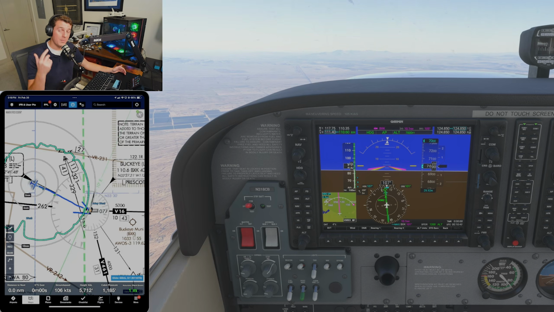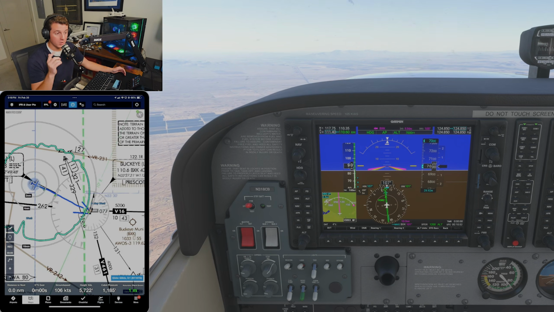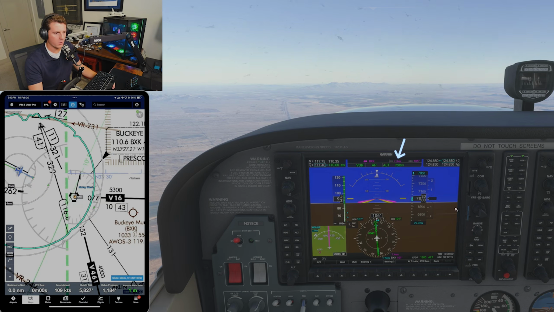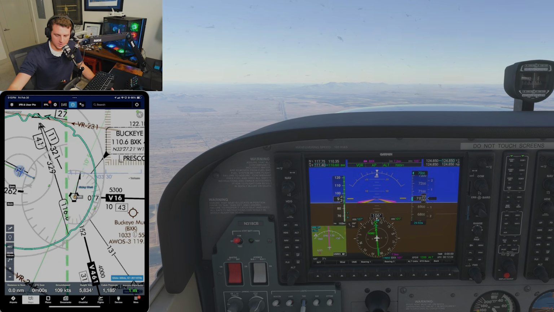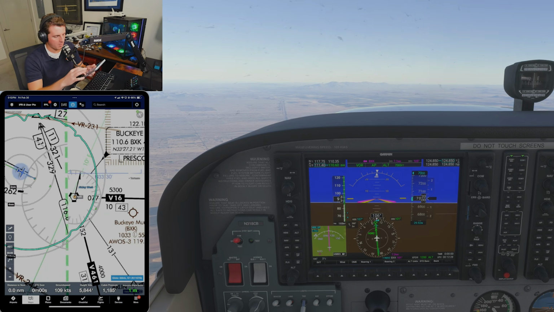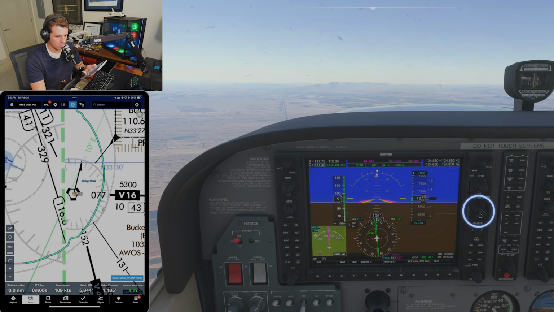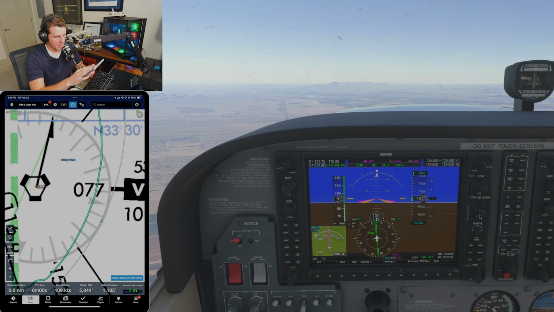And when we flip over to the other side, I'll show you what to do when we're going away from the VOR. So let's go direct to Buckeye now. Now we're 7 miles from Buckeye, and remember, we're going to capture Victor 16. And departing Buckeye, once I fly over the top of it, I'm going to twist my course knob to 077.